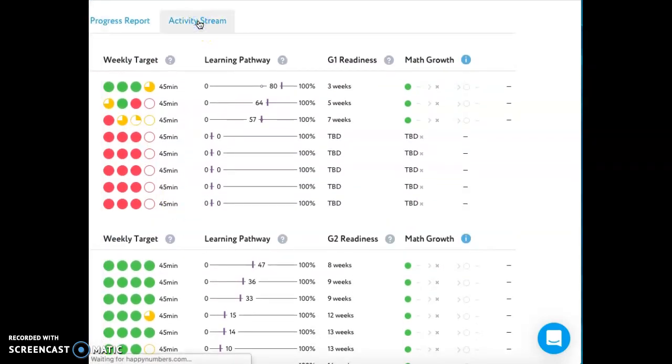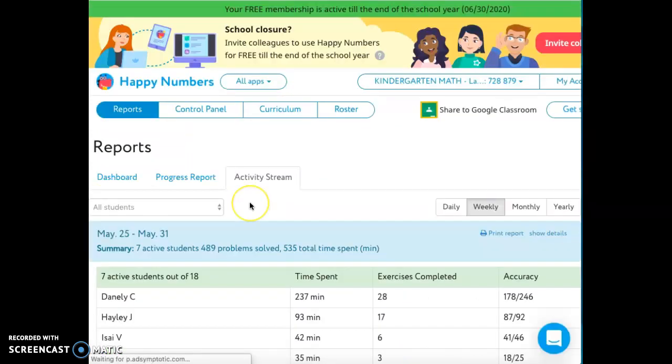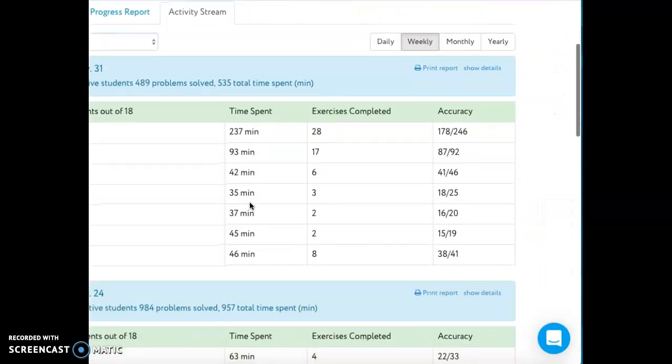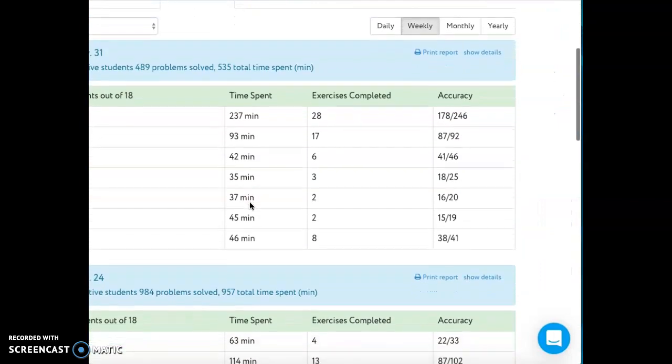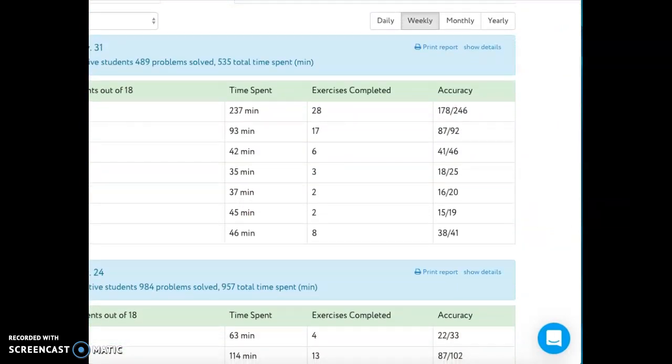The activity stream is what I said was my favorite part. Okay, so here we have, once you get to the activity stream, you can see the summary of what the students completed, how long it took them to complete, and the number of problems solved.